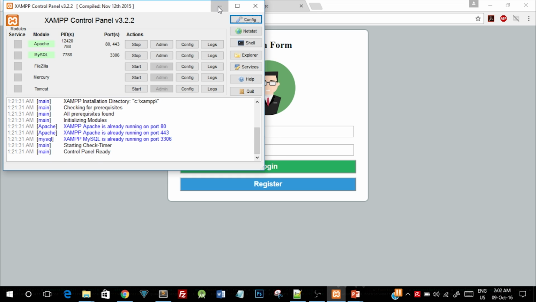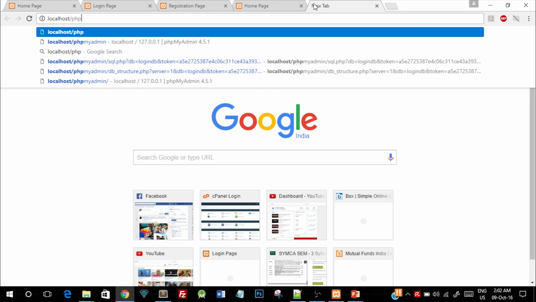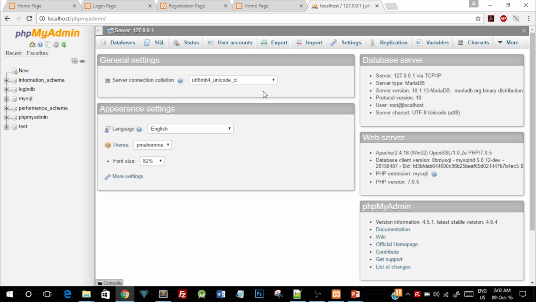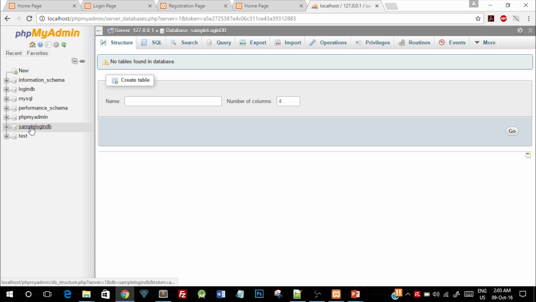After you do this, you have to go ahead in your browser and type in localhost/phpmyadmin. Once you type this, press enter and it will give you an interface which would connect you to the online database that is provided by the XAMPP server. Here you see an interface and these are the different databases, that is login DB, MySQL DB. These are the databases that I've previously created. So go ahead and click on new, type in the database name over here. I'll say sample login DB and click on create. So a new database is added, sample login DB.